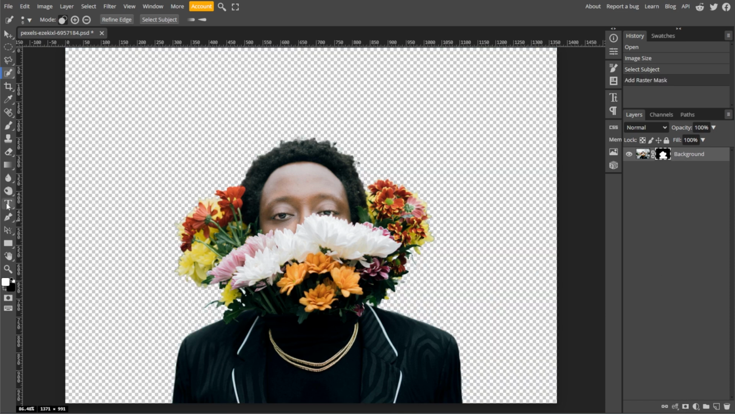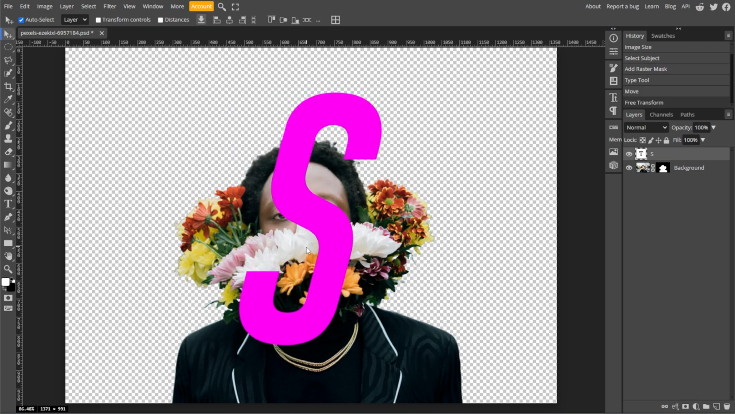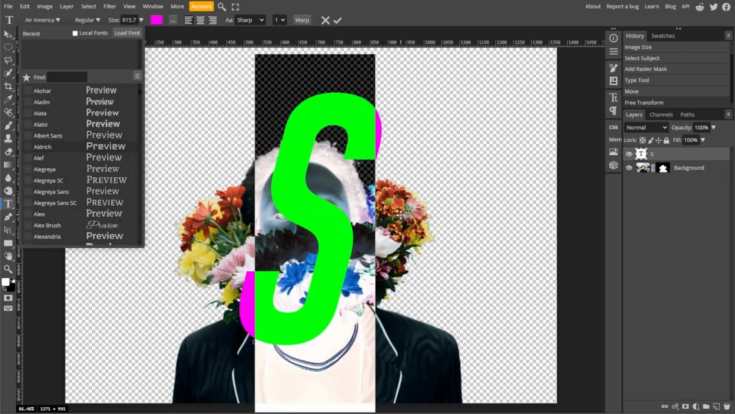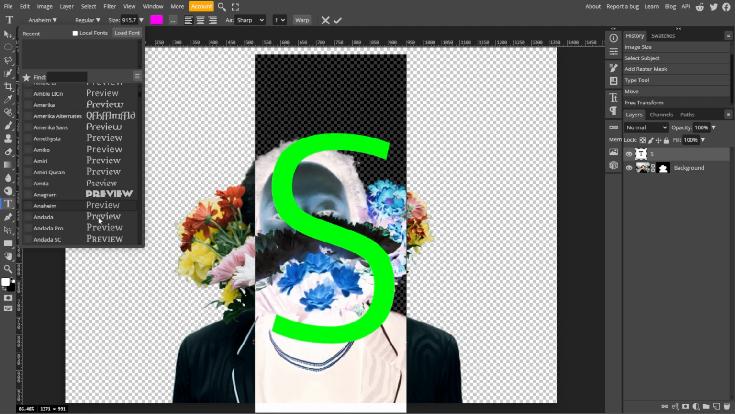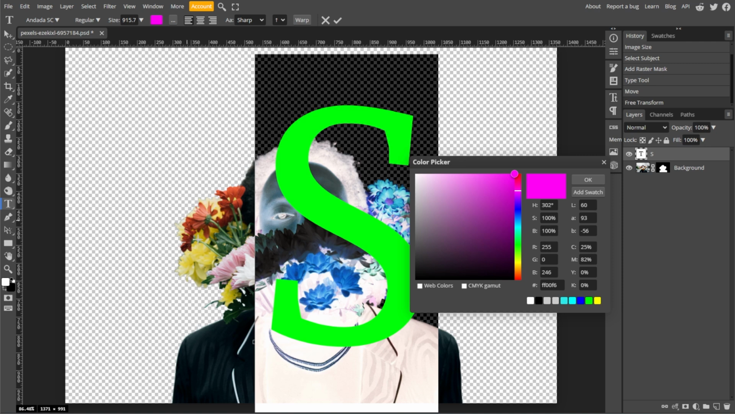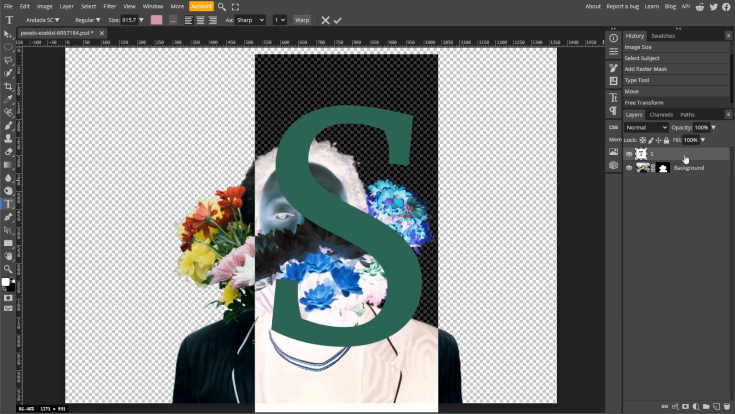Then select the text tool from the toolbar and type the letter where you want the portrait to appear. Then customize the font, size, and color using the options in the top menu bar. Then adjust the placement and scale of the letter using the Move tool or the Free Transform tool by pressing Ctrl-T.